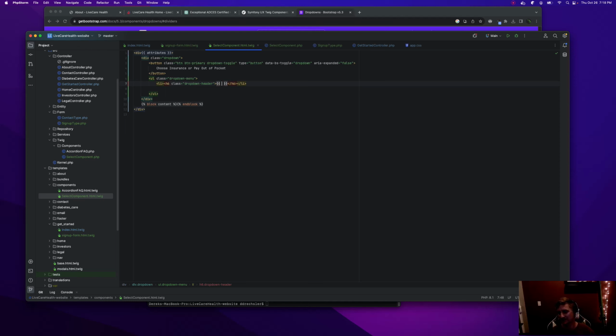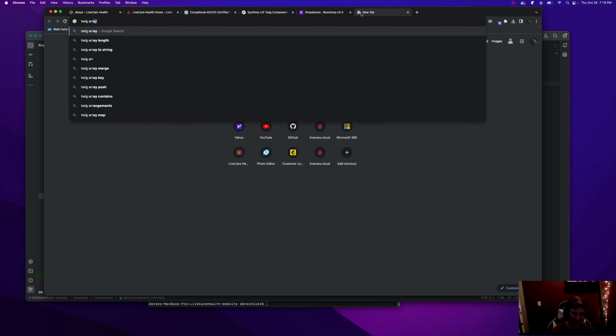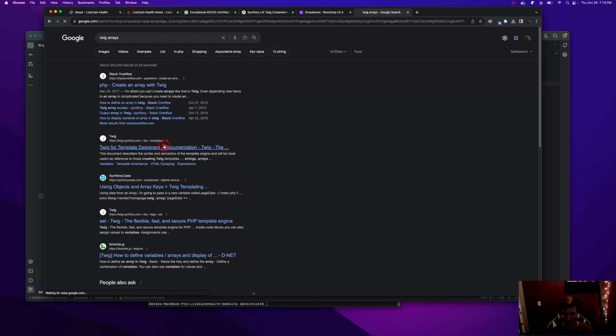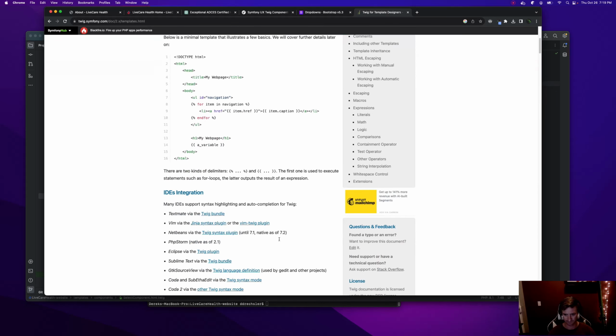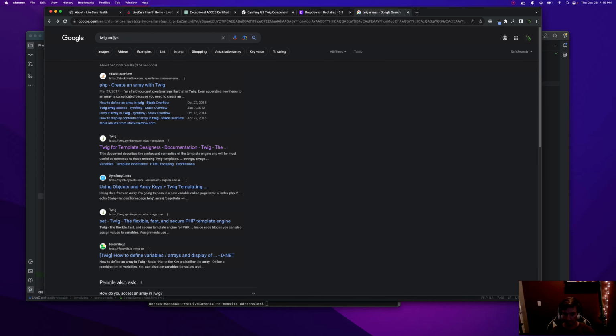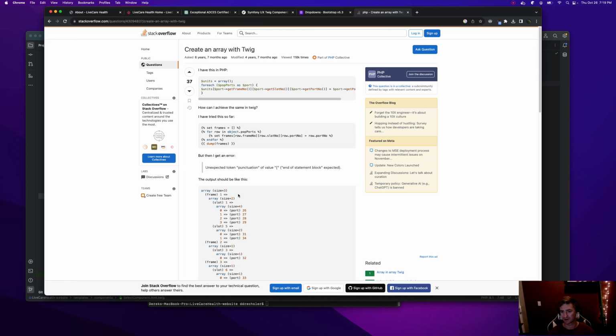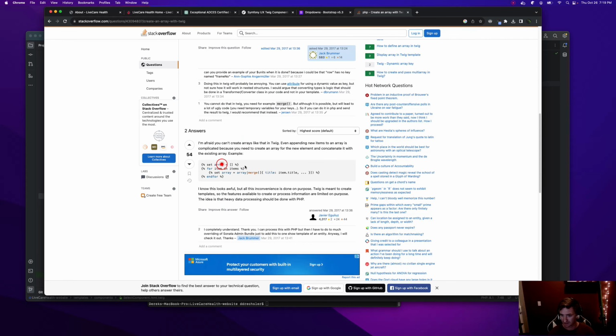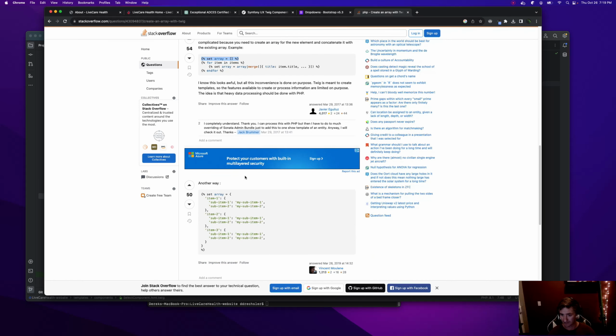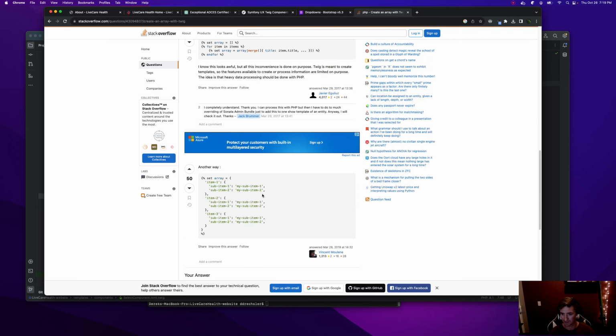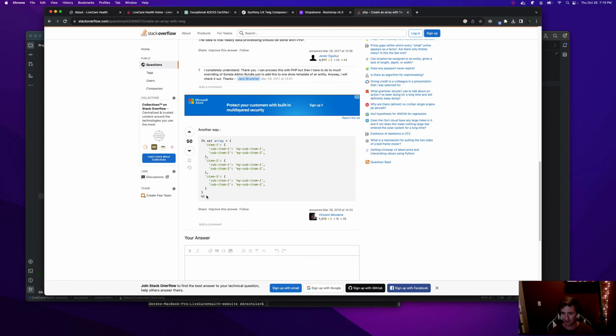So we need to pass our data in as an array, and we could do this in PHP and just pass an array, or we could just do it all in Twig. Why not? I think we're going to do it all in Twig. Let's see what Stack Overflow says about creating arrays. You can create arrays in Twig, but it kind of looks more like JSON. This is the syntax I'm familiar with. And this is kind of what we want to end up doing.